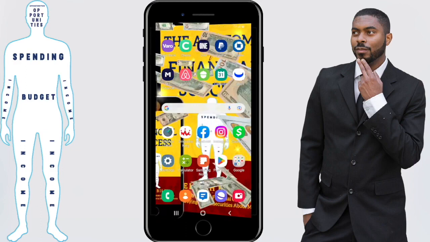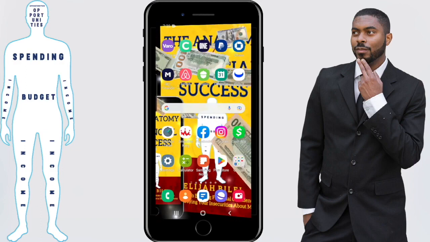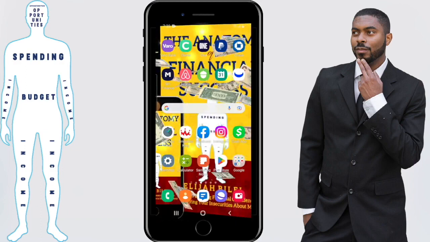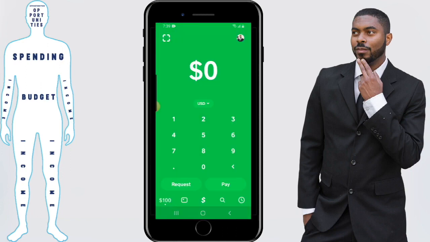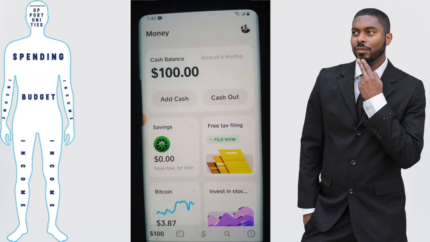So this feature is a little different from your typical savings account. We're going to get into that right now. So you want to start off by opening the Cash App up. And then you want to click on your balance in the bottom left-hand corner. Then you're going to see where it says savings.